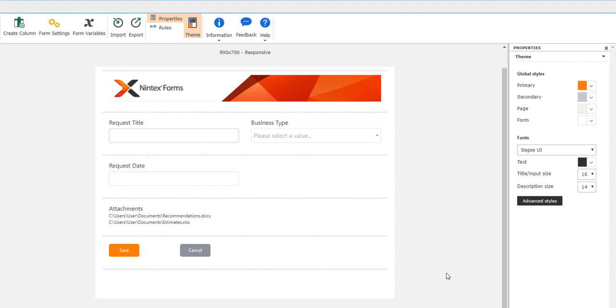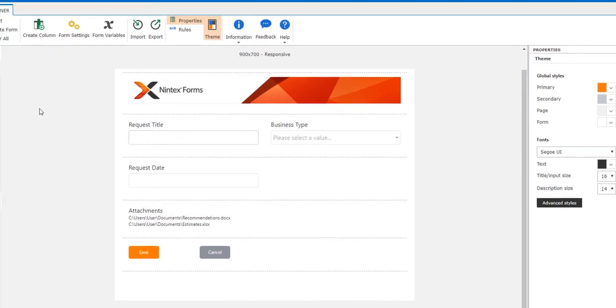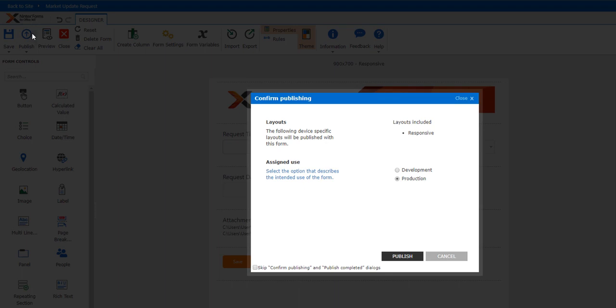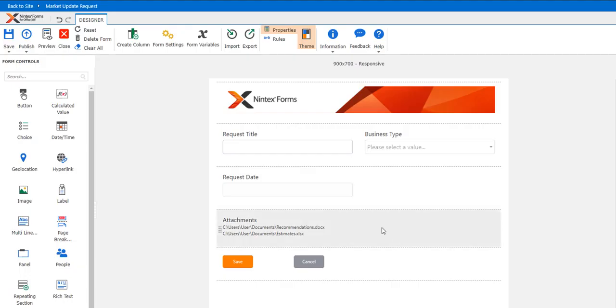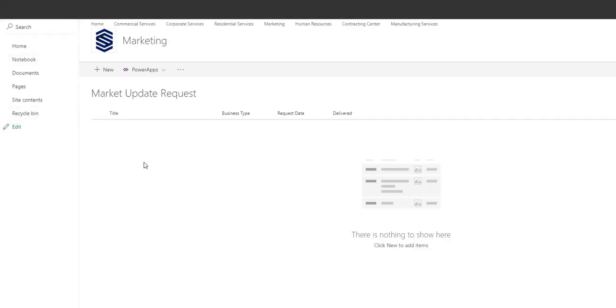If we wanted to change the theme on this form, we can go ahead and do that, but we'll just use the original version of the layout, form controls, and theme. So I'll go ahead and publish this form. All right, we've published our form, and we'll head back to the list itself.